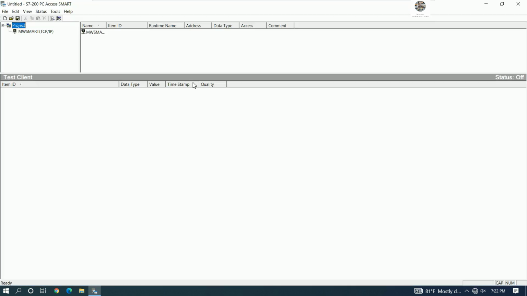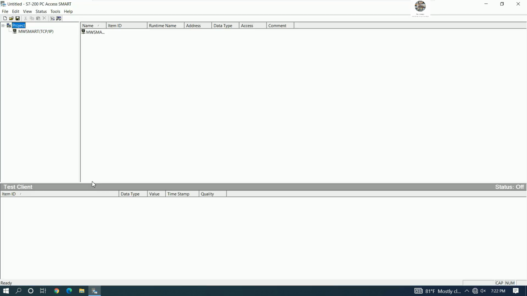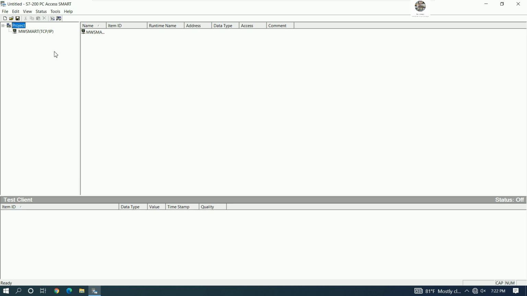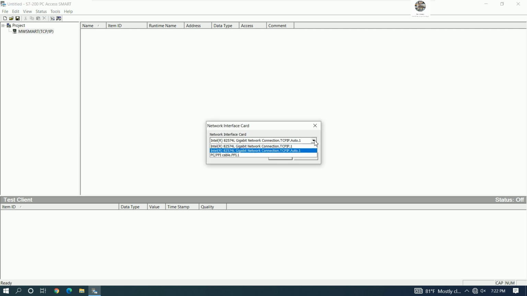So let's run as administrator here, and then we can go to create the property of this one. I will choose the network interface card. It is very important here, so we need to choose the correct network. So the network is Intel gigabit network connection, the same as the project that I already downloaded to the PLC by using the Step 7 MicroWin Smart. So I will choose this connection.